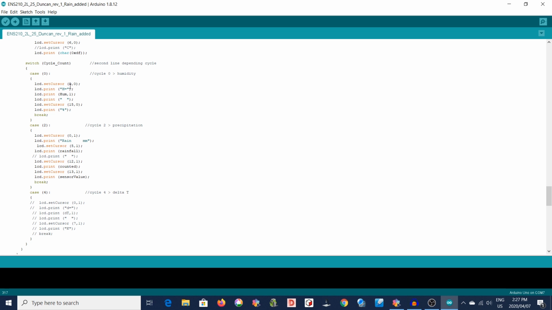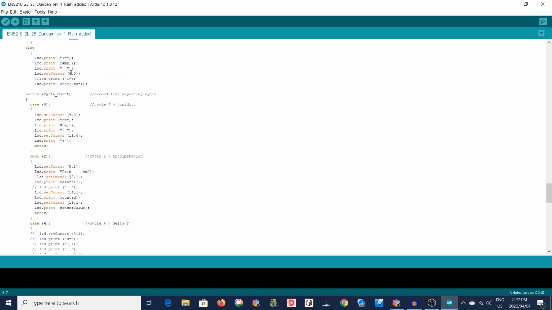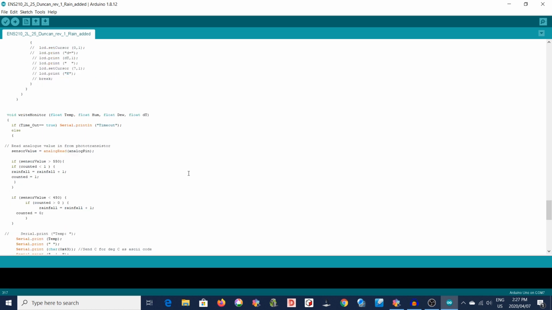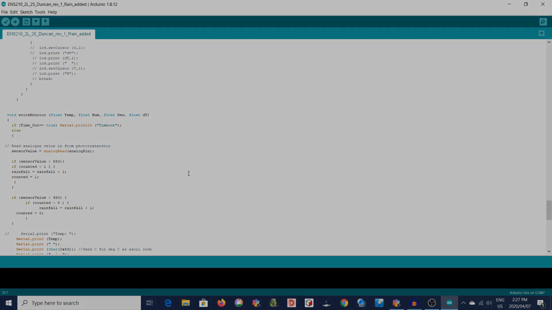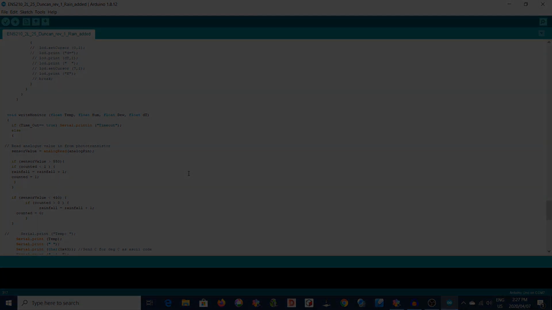On the first line there's humidity and temperature. Here's temperature over here. So it sends that out. It sends out temp, humidity and rainfall, that I will later remove because I don't need that debug information at this stage. Well, that's the long and the short of the Arduino code at this stage.